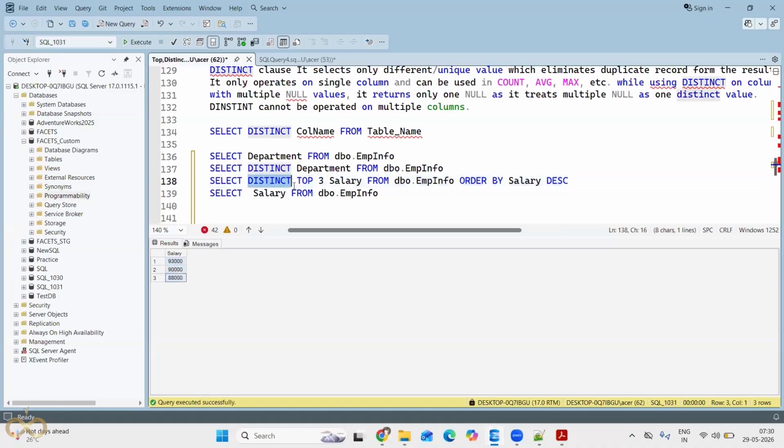If you are not using the distinct keyword with top, it will show duplicate values. For example, 93 appears 2 times, but this is not valid because it is the same value. I want to see the top 3 salaries, but it is showing me the duplicate values as well. So to remove that, we can use the distinct keyword along with top, and it will show you the top 3 salaries in the organization.